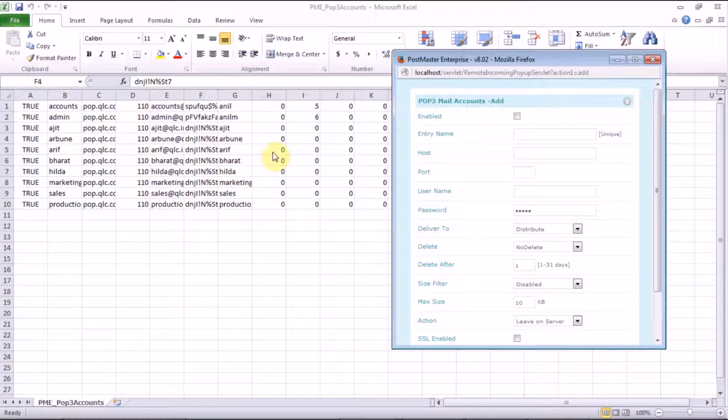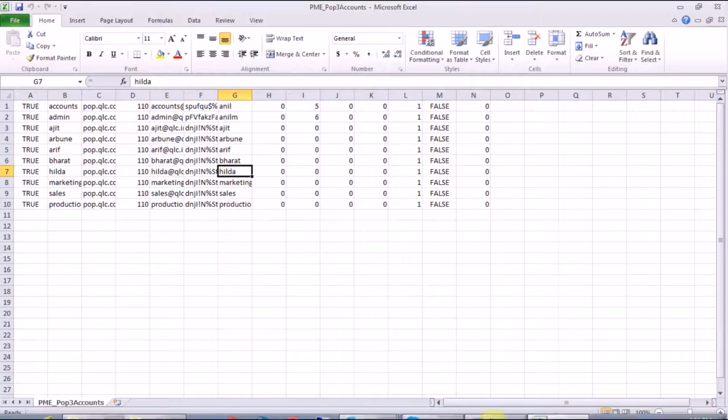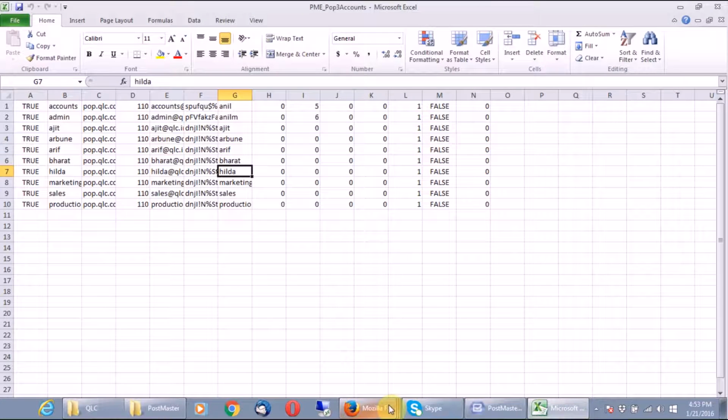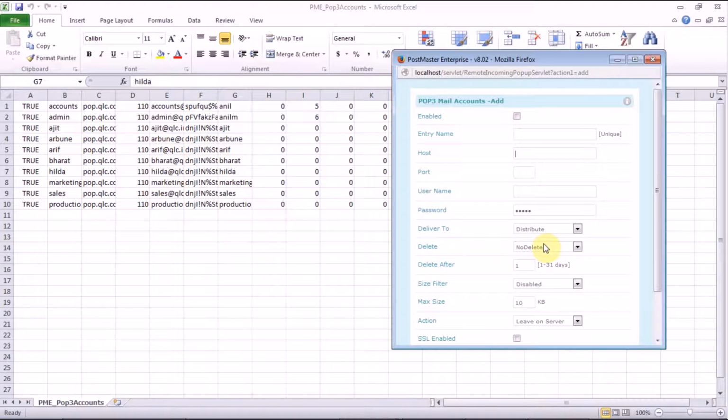delivered to. Here delivered to are the users which are already there in my PostMaster. Now there is one user who is Hilda. This user I have not created in my PostMaster. So I'll just keep it as Hilda and see what PostMaster gives me while trying to add this POP3 account. Now for deliver to, you have all these user names, distribute and all. Since Hilda is not there in my PostMaster, PostMaster will automatically take distribute for this particular user, Hilda. We will check that.